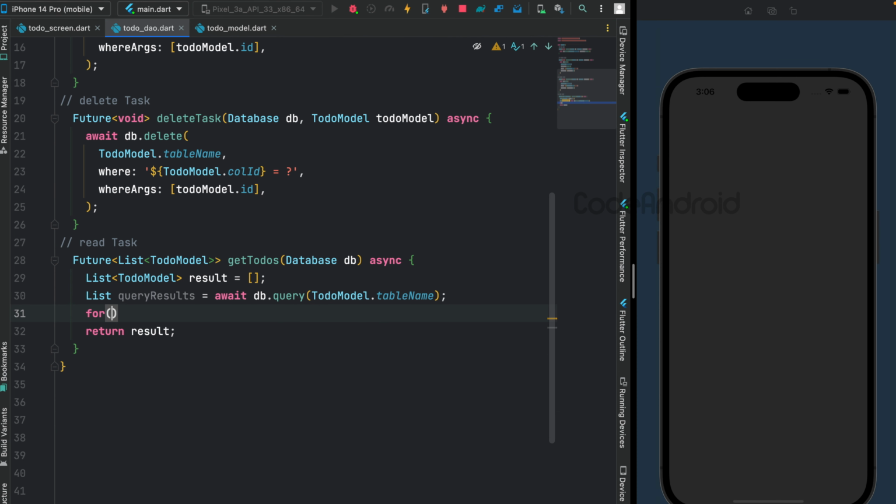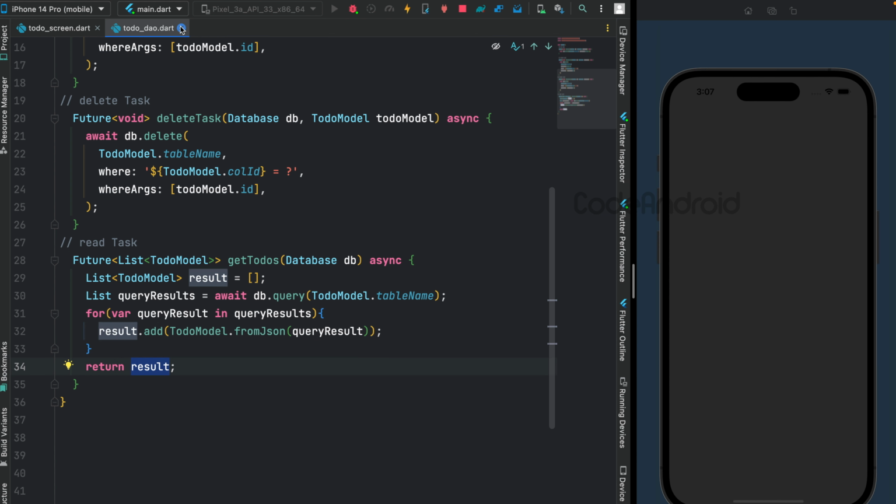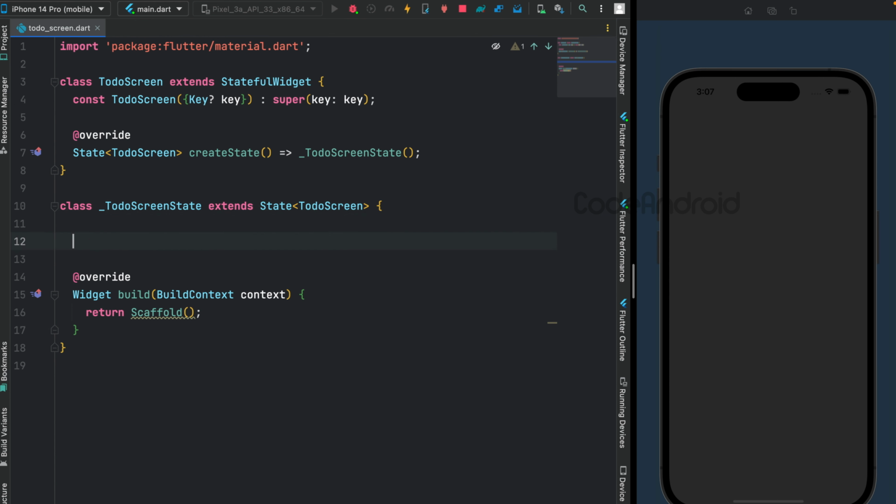So we need to convert this into to-do model. So looping the query result and converting it into to-do model using from JSON constructor. We have completed the code for database. Now we can link this to the UI.